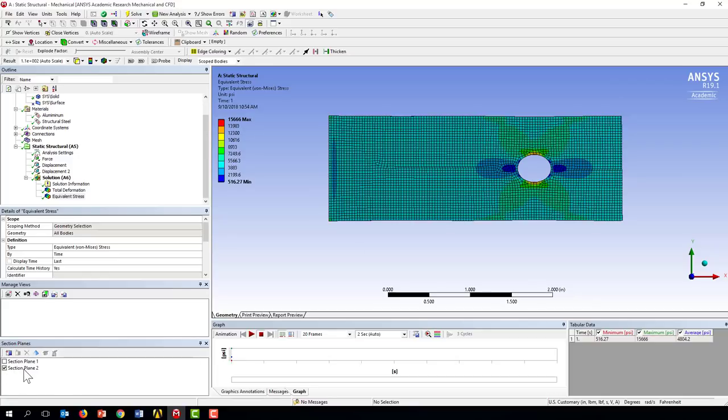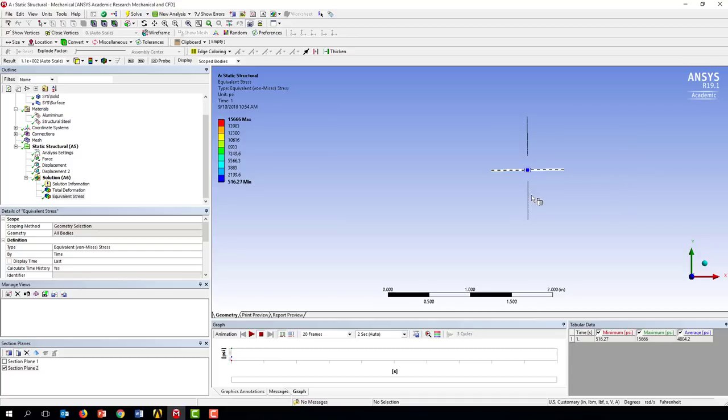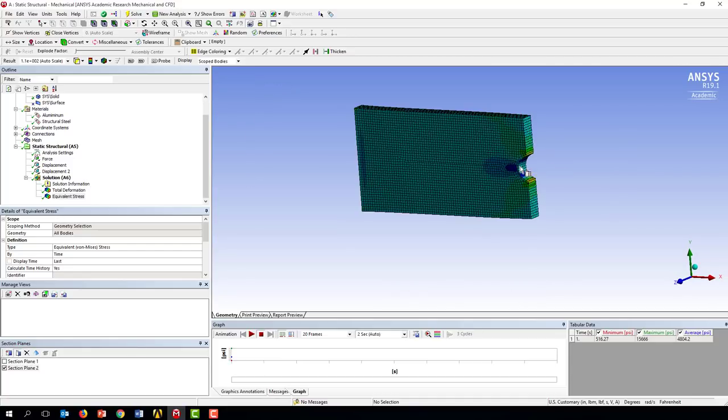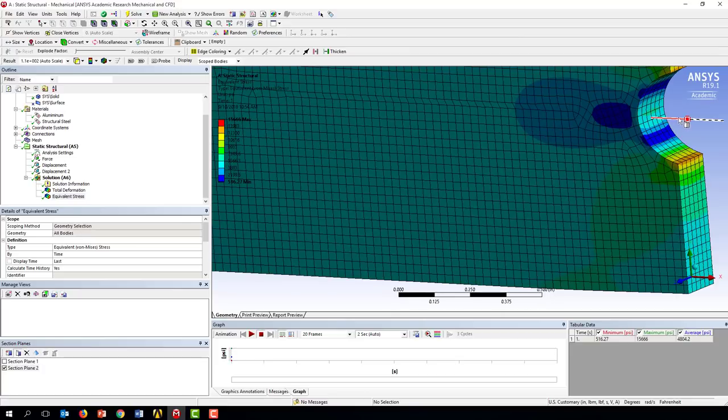Here it's defined as section plane 2. And with that selected, I can come here and click on Edit Section Plane. So now it gives me this toolbar where I can drag this, and it's showing just an individual plane. Or I can click on here and I can show one side of it. And you can see as it goes through, you can see the elements. We could zoom in on that.